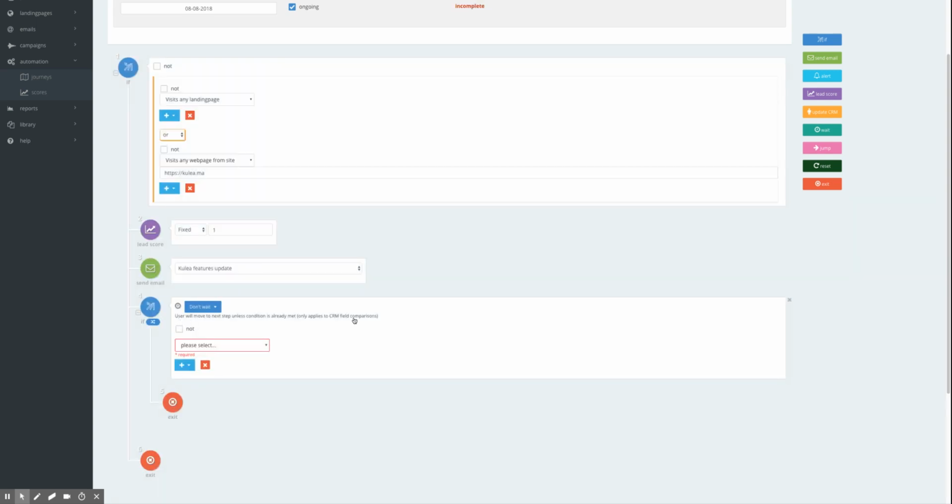comes with a nice little tooltip here. User will move to the next step unless condition is already met. Now, this only applies to the CRM field comparisons. This is an interesting one, and it's worth mentioning now.